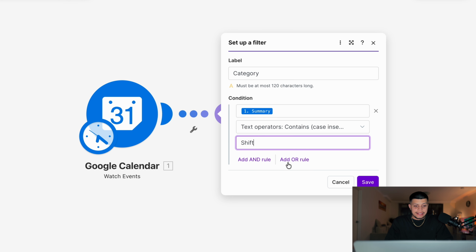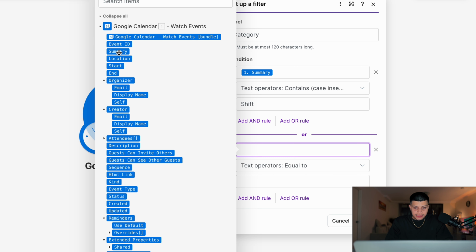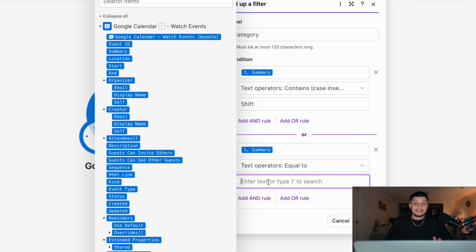Now, click add OR rule. Same field, same operator, type class. Add one more OR rule and type exam. Make sure all of these conditions are connected by OR and not AND. OR means match if any of these is true. AND would mean the title must contain all three of these simultaneously. So unless you're naming your title shift class exam altogether, it's not going to work out.